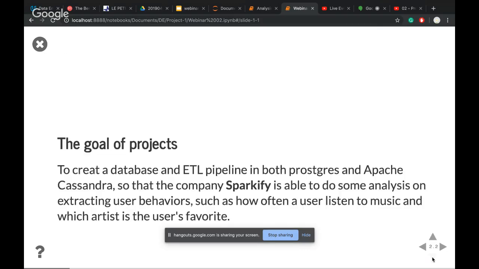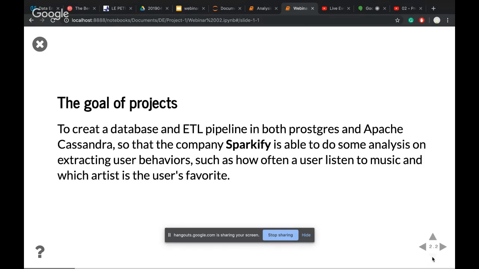The goal of these two projects is to create a database and ETL pipeline in both Postgres and Apache Cassandra, so that the company Sparkify is able to do analysis on user behaviors, such as how often a user listens to music and which artist is the user's favorite.